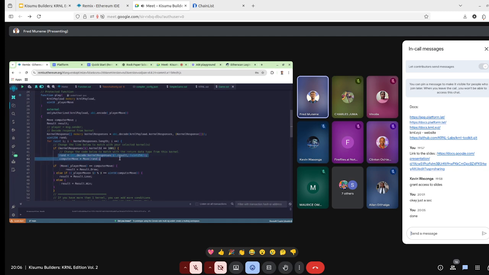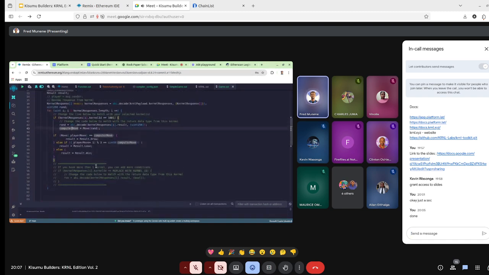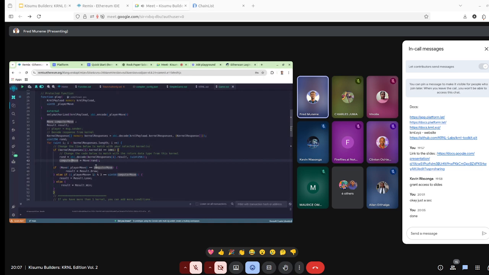So it's checking through the kernel responses, and if it matches our kernel ID, if you remember our kernel ID, it assigns that response to our random, and that becomes the computer code. So that is how you use the kernel smart contract templates to incorporate your code.